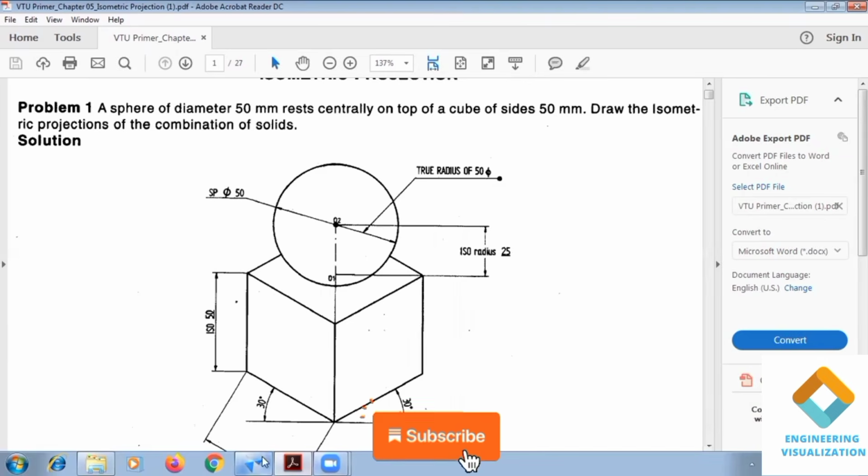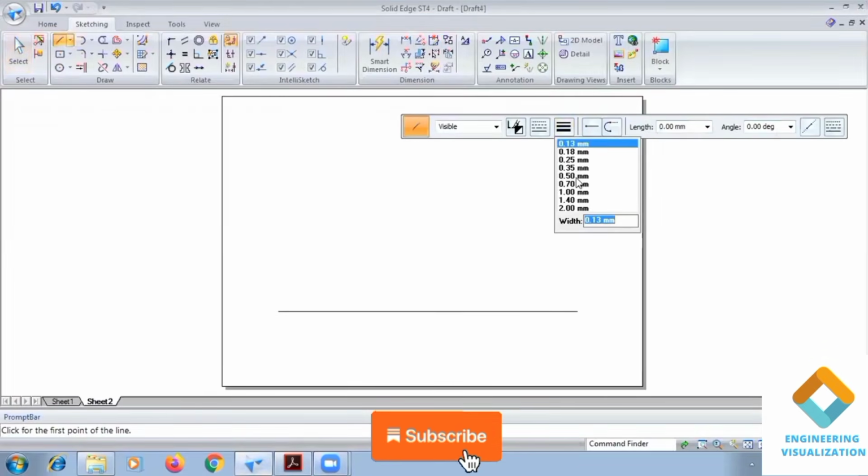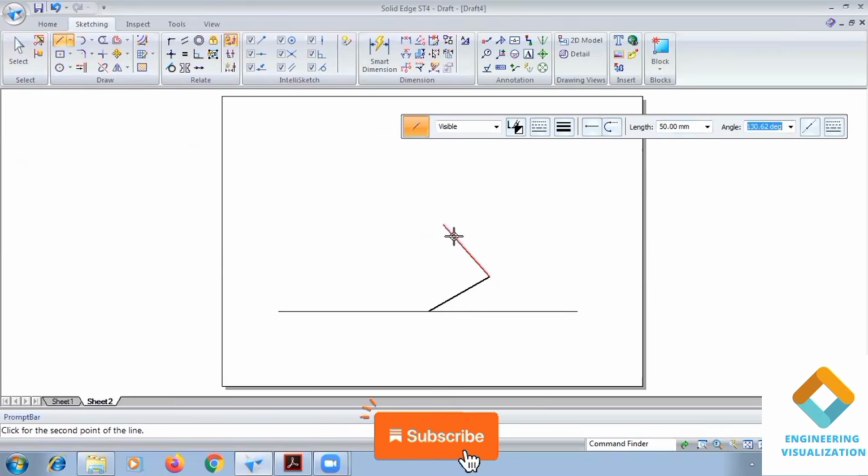50 mm means we need to consider a 50 mm box. So here please consider the angles. From this reference end, the length will be 50, angle is 30 degrees. Again length is 50, angle is 150 degrees, sorry. Then again length is 50, angle is 210 degrees. So like this we need to construct the box.